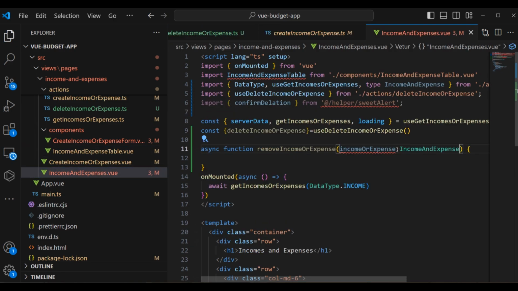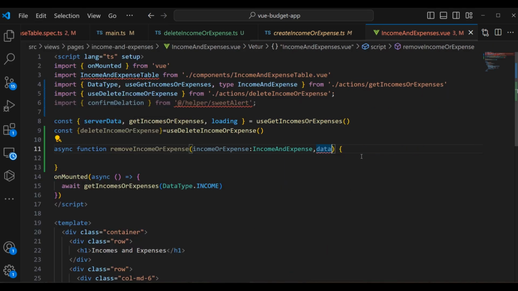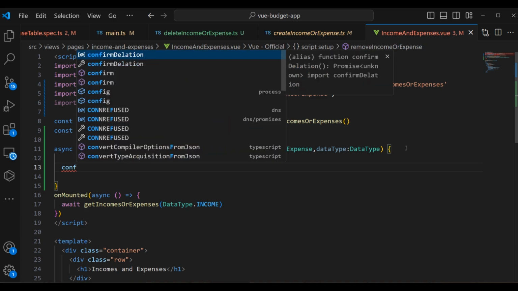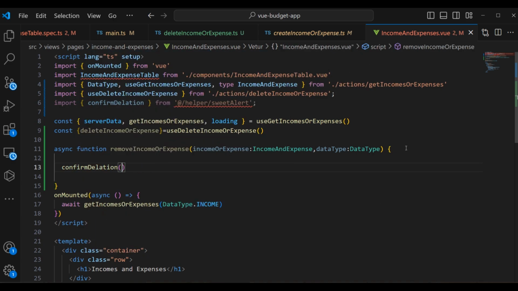We're going to pass it right here, but also the second parameter is going to be the data type. We're going to pass here data type, and this is our enum type. And we are going to call another function, a sweet alert function, confirm deletion. This function we have already created. I'm not explaining how it works.